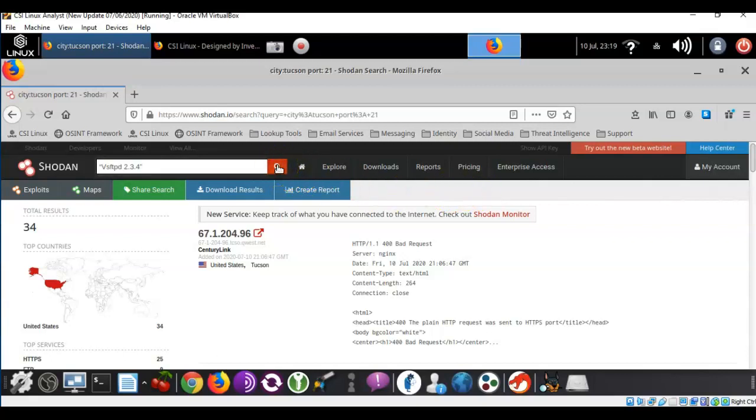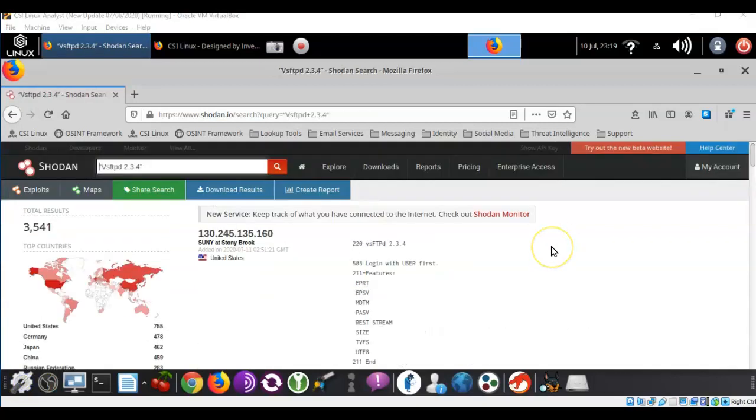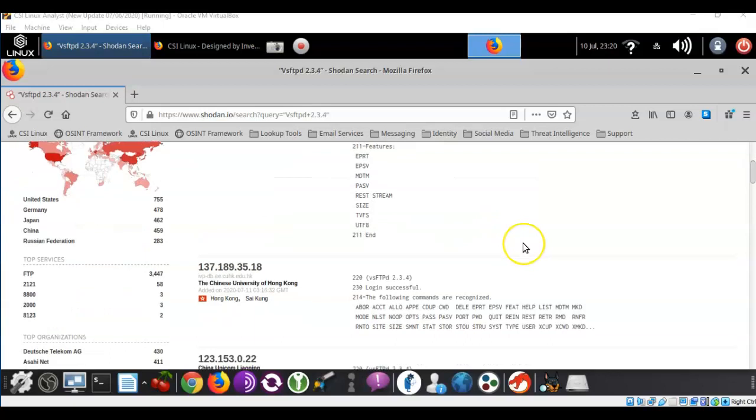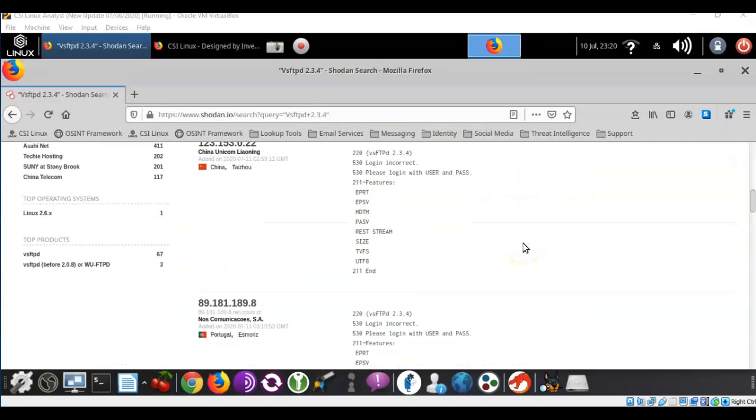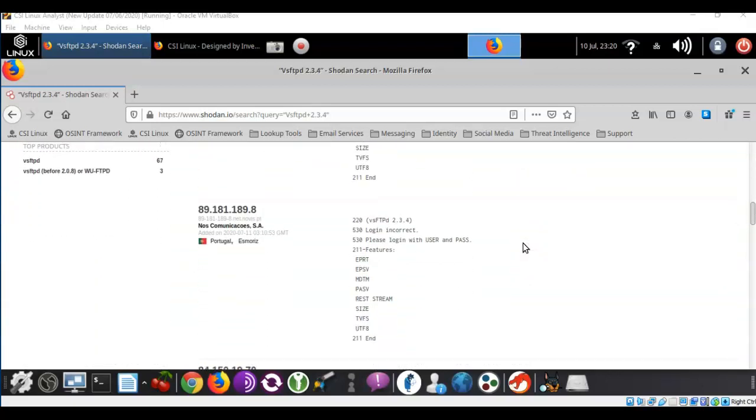And we're going to do this worldwide. Our results come back and it lets us know that there are 3,541 different locations that are currently running this version of FTP software. As we scroll down, we can see the locations and the banner information that's being returned to us.